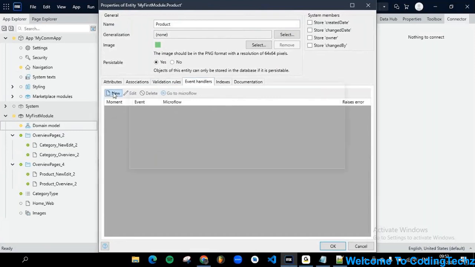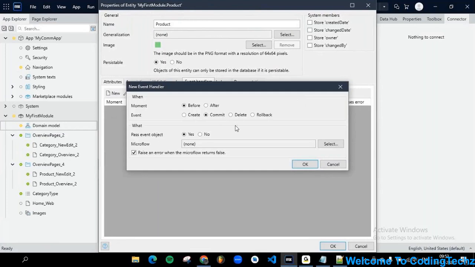These are the event handlers just now I have talked about. So in event handler, there are different options available. The moment, event, what. Okay. So if something failed, suppose you can return true or false in the microflow. So you can validate something, and if the microflow output is false, it will raise an error. If you select this, it will raise an error while doing this activity.